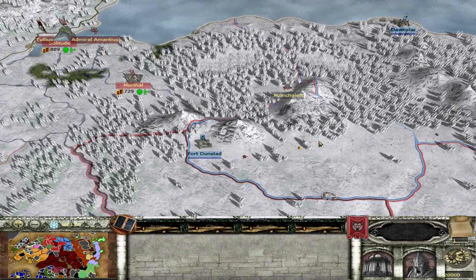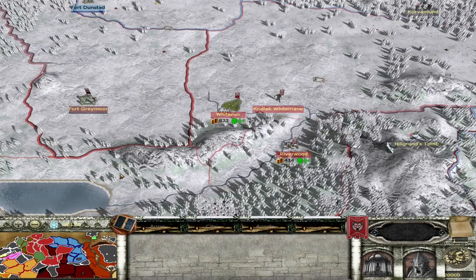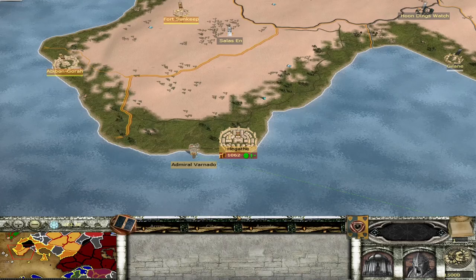I may as well stay in here. Yeah, we can just stay in here, that's fine. And the next faction is the Clan of the Crowned.